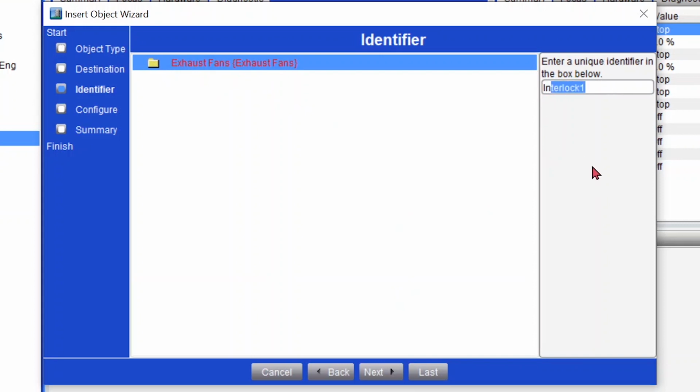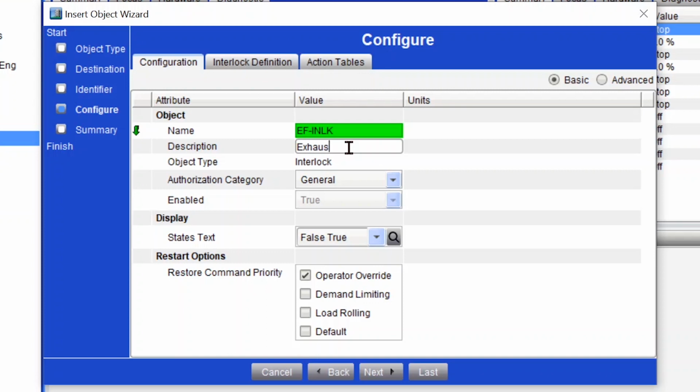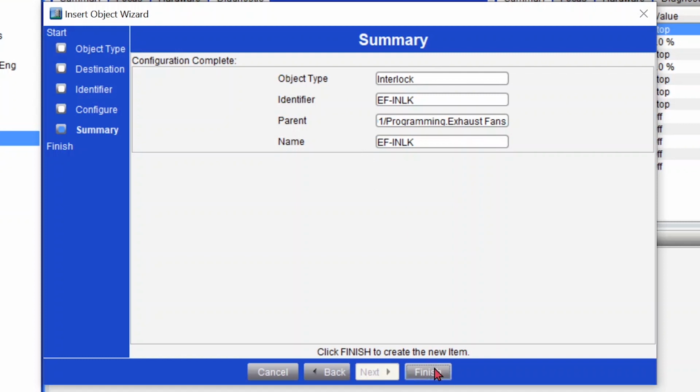And let's give it a name. Just gonna use a short name, exhaust fan interlock. Next, I can give it a description. And we'll leave everything the same. State text, false and true. Those are my units. That's 90% of the time I use this, so I'll just leave it like that. And if you noticed, if I go next, it's kind of a summary and then you can finish. But we're not done yet.